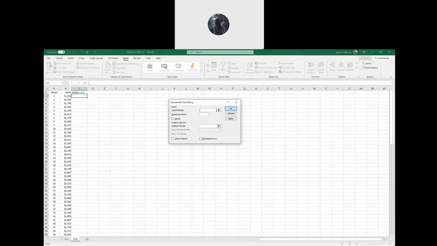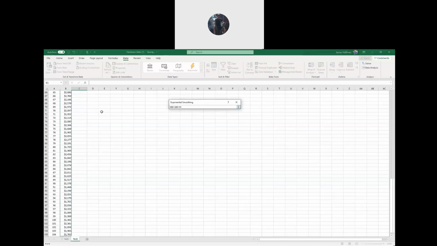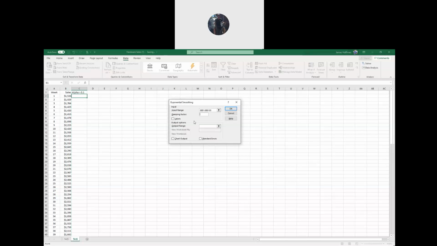Input range, hit this button. It's B1 to B105. Okay, hit that. All right, remember damping factor is 1 minus alpha. So if we want an alpha of 0.1, then our damping factor is 0.9. So just type in 0.9 for damping factor.